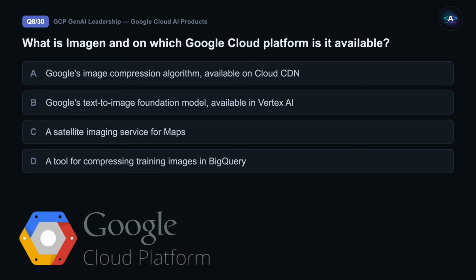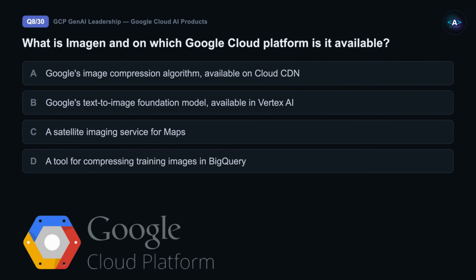Question 8. What is Imagen and on which Google Cloud platform is it available? Your options are A. Google's image compression algorithm, available on Cloud CDN. B. Google's text-to-image foundation model, available in Vertex AI. C. A satellite imaging service for maps. D. A tool for compressing training images in BigQuery.